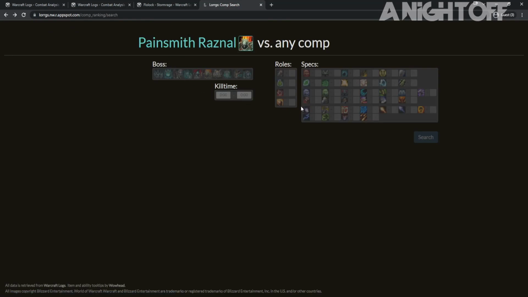And the same thing for healers. Let's say the healing roster is this.